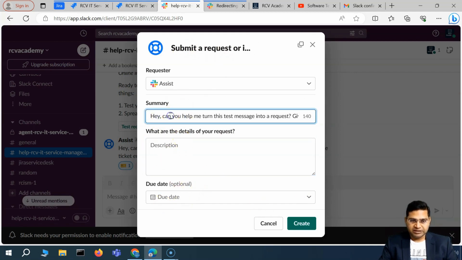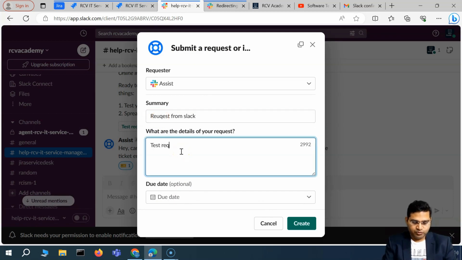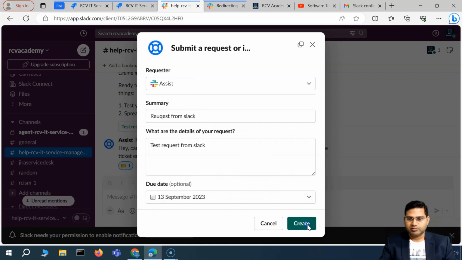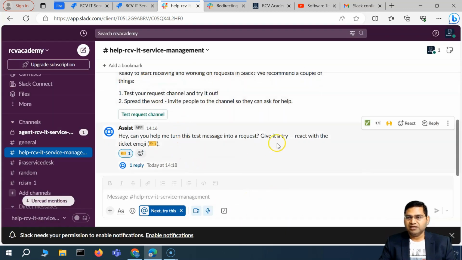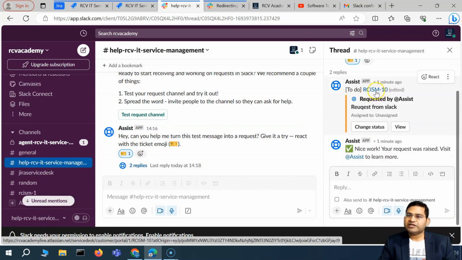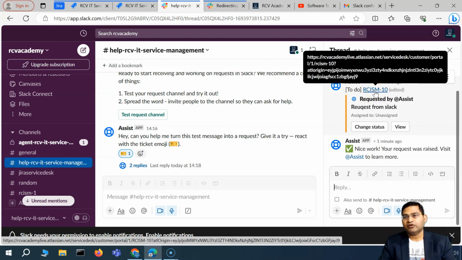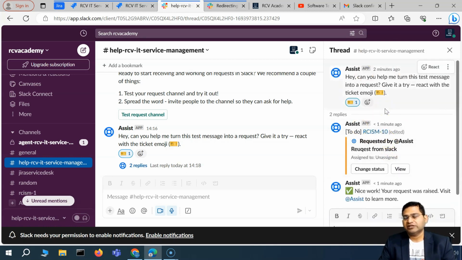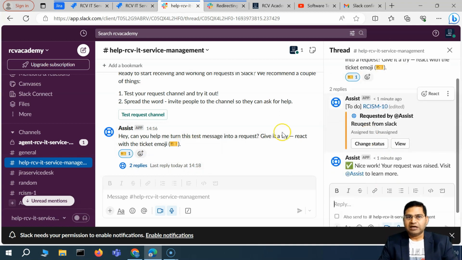I can fill in all the details, so I'll simply say this is a test request from Slack. I can choose the due date, so for example, I just want it completed by the 13th. I can create it directly from here within Slack. As soon as I create it, you'll see that the request has been created automatically, the ticket has been synced back from RCV Academy Live, basically the service management project, and everything is available right here within Slack. I don't have to move anywhere away from here.